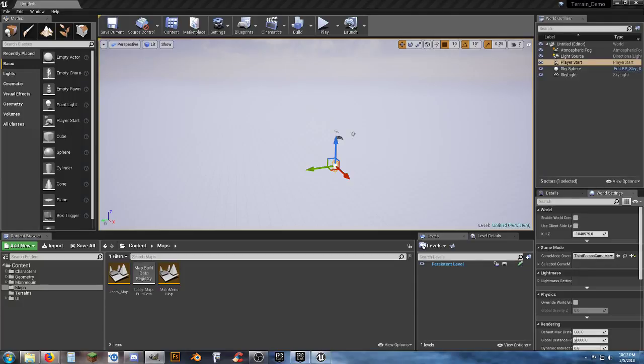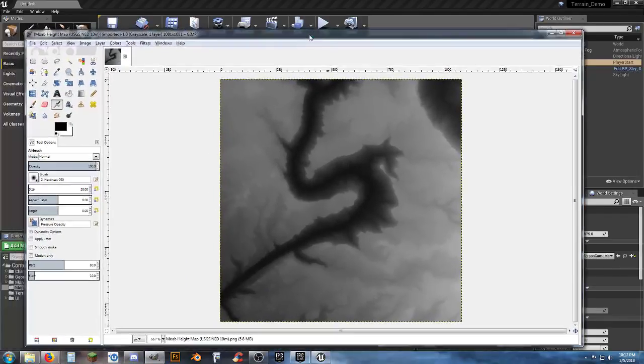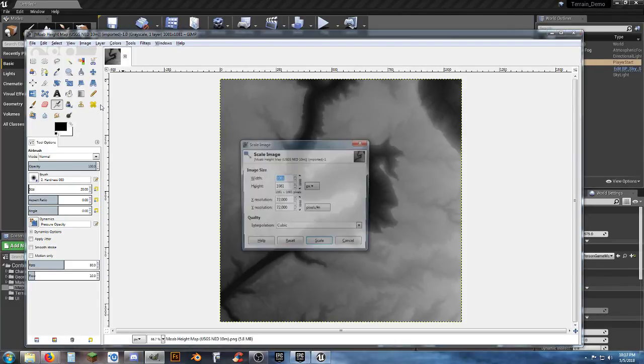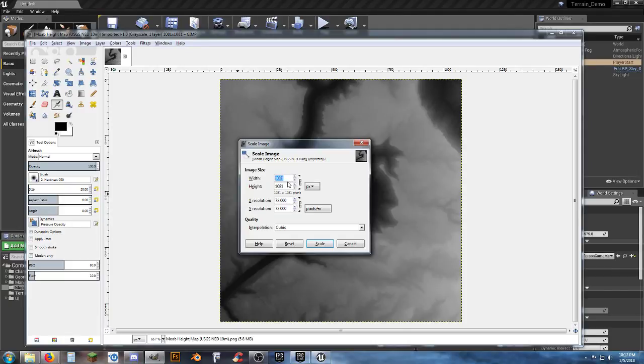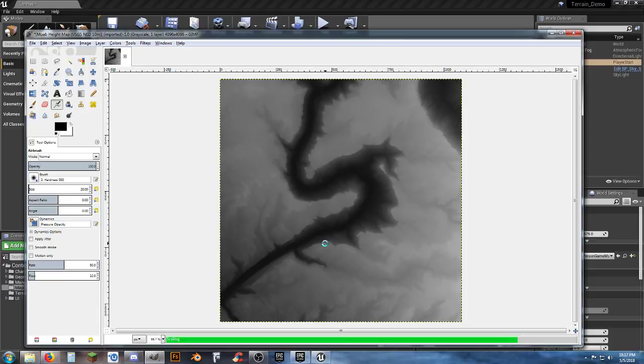I'm going to edit it with GIMP, which is also a free program, and I'm going to resize it. All I did was right-click on that file and say edit with GIMP, and it went through its startup process and opened up GIMP. Now I can go in here to image and scale image. You can see it's 1081 by 1081. Let's try it at 4096 by 4096.